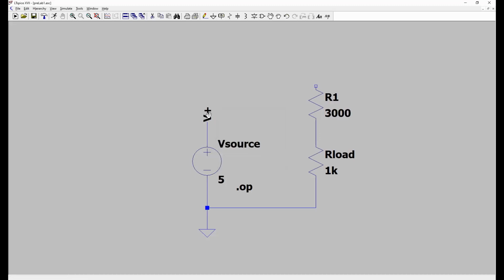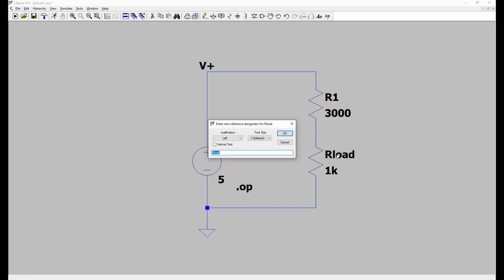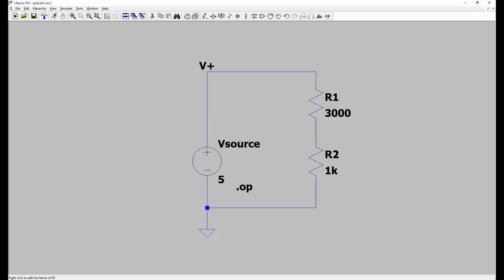F7, remove this label temporarily. Finish the circuit. F7, move the label onto the net. And I'm going to rename our load to be R2. I'm also going to bring out a line which will represent our output voltage across R2. I don't have to do this. I'm just choosing to.